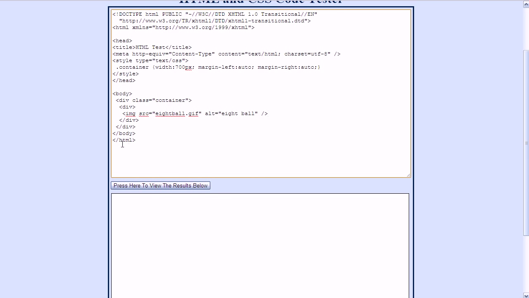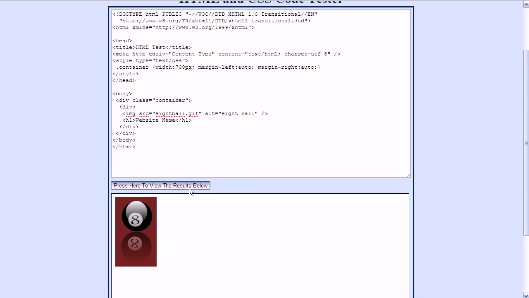And if I press the test button now, I should see my image. And now I'm going to add some text using a header tag. So I'll use the h1 tag, and I'll just type website name. And then I'll press the test button to see what I have so far.